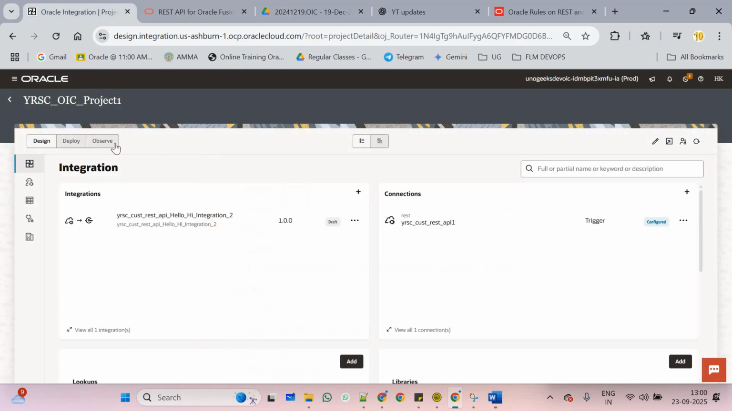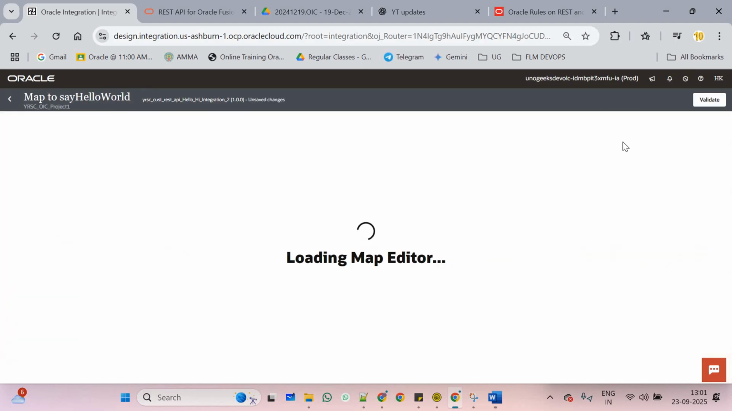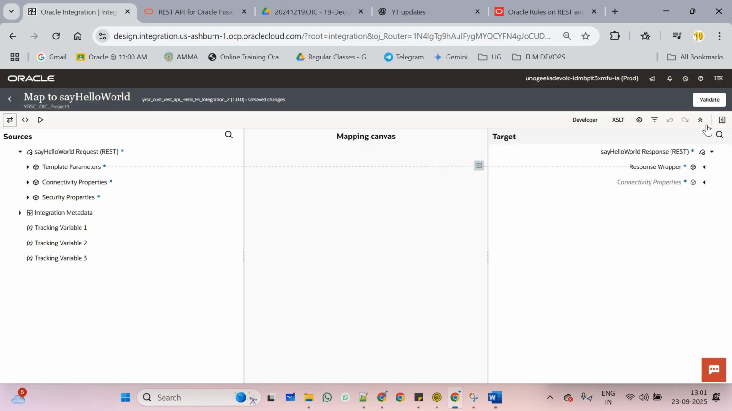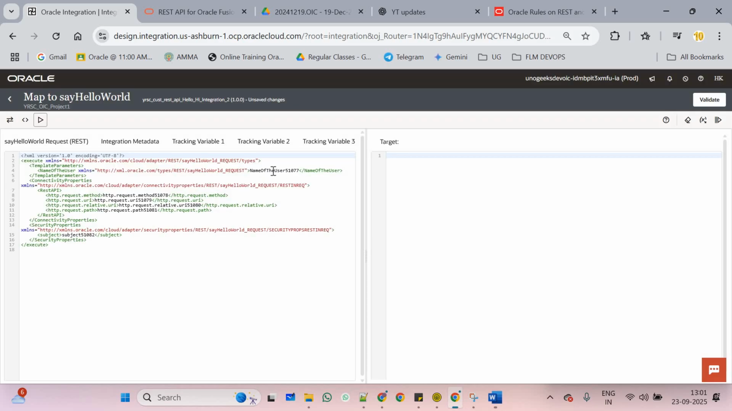For yesterday's session, we can see we have developed a custom REST API. Let us have a single round of testing. Opening the integration which we developed in our previous class, here we can see that we can load some randomly generated inputs which are generated by Oracle.